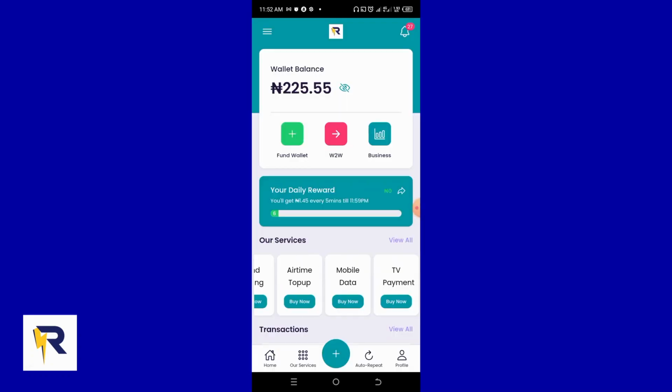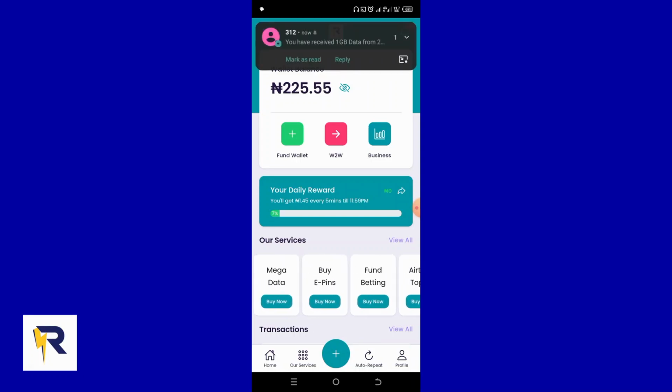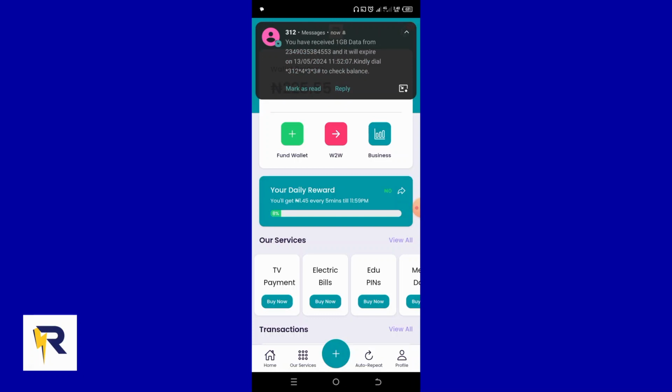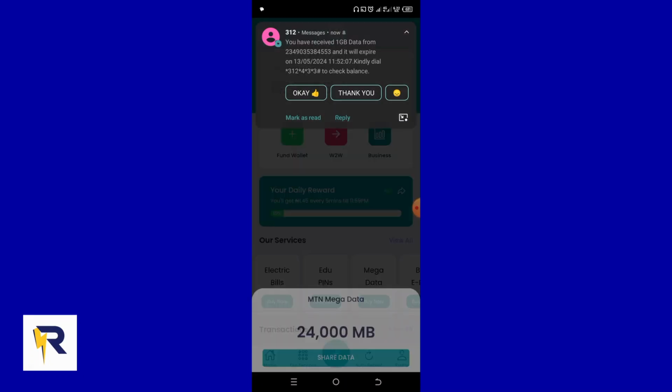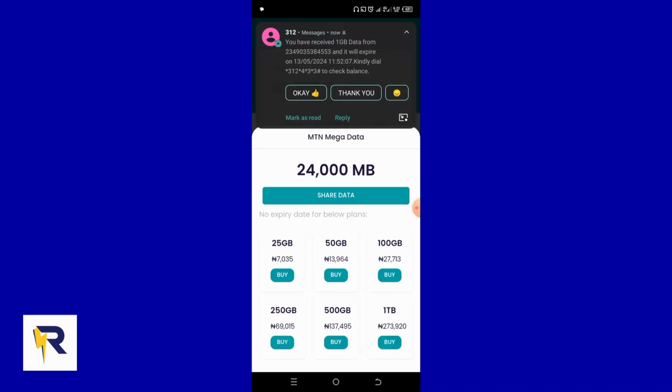Now I'm going to go back. You can see I got my message that says I've received the megabytes instantly. So it's very fast, very quick. You don't have to worry, there's no trick over here. Now you can see that I have 24,000 megabytes.